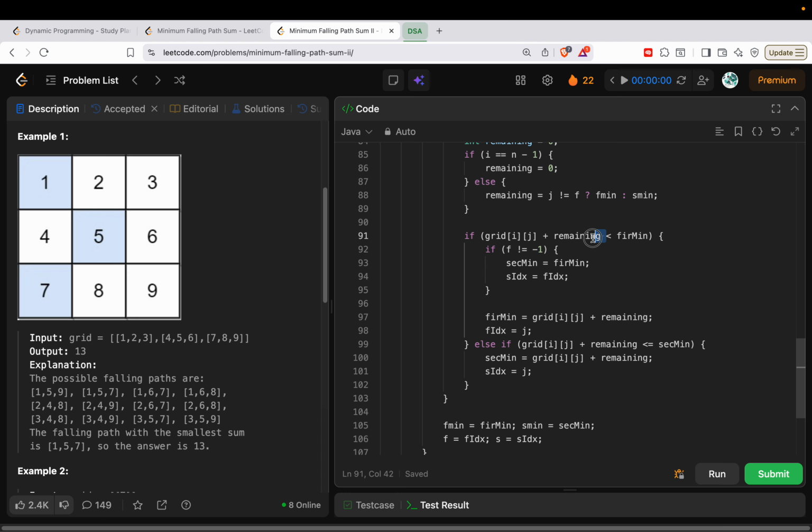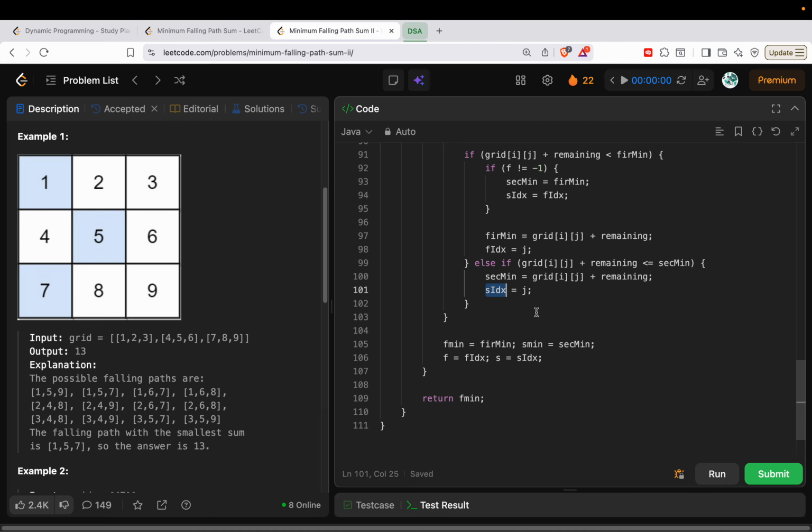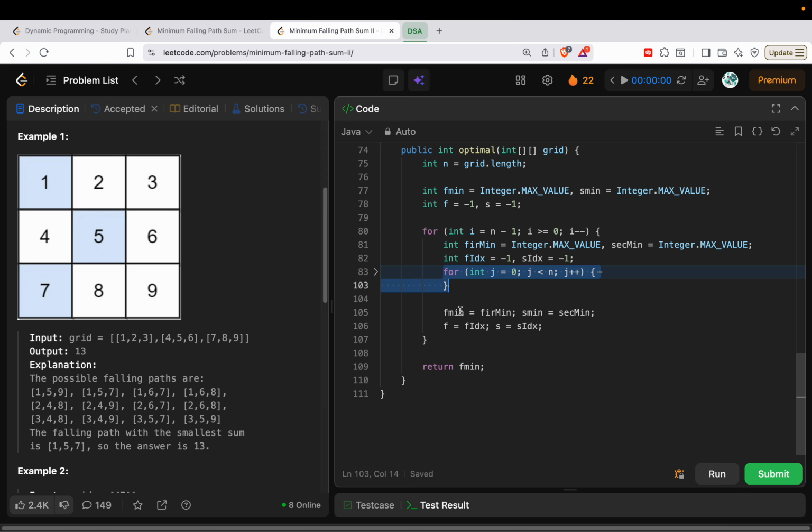Now if this summation is greater than the first minimum, that means I have identified the second minimum. If grid of i comma j plus remaining is less than the second minimum and greater than the first minimum, I have to update my second minimum. Now that for a given row I have calculated my first minimum as well as second minimum, I will be updating those values with my global minimum and global second minimum variables.